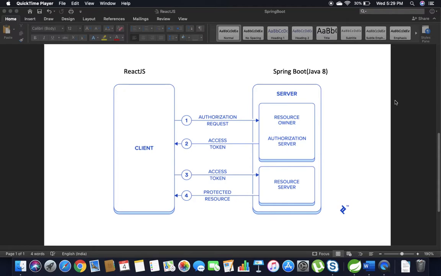The client part, React.js, we are going to build one application. The backend server, Spring Boot, we are going to build one application. And we are going to connect this together using OAuth2. Let's dive into the picture.